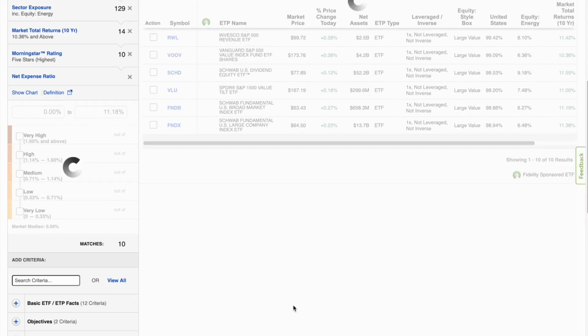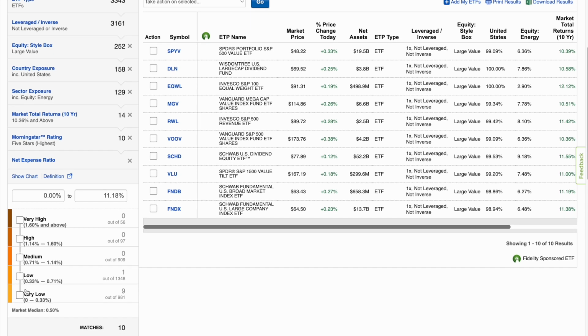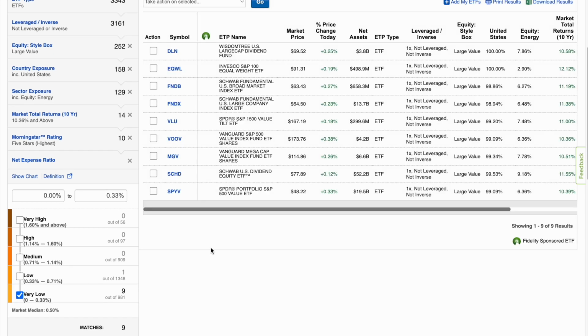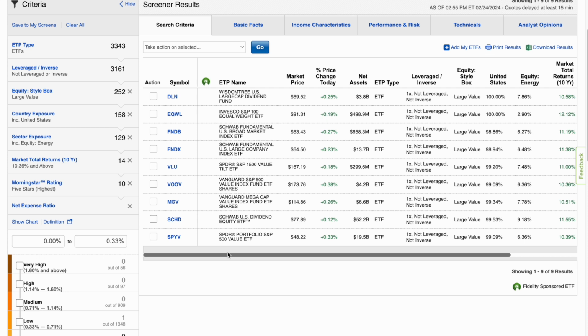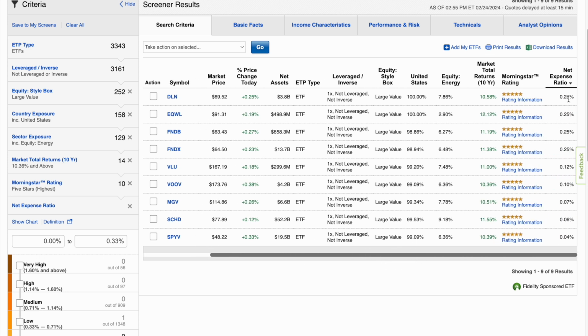And now let's apply the criteria. And let's see if expense ratio pops up. Here we go. So here's your net expense ratio that you can add to it. And we obviously want very low. So now we're down to 9. So now we have low expense ratio. I was hoping we could see the expense ratio. There it is. So here's your net expense ratio.